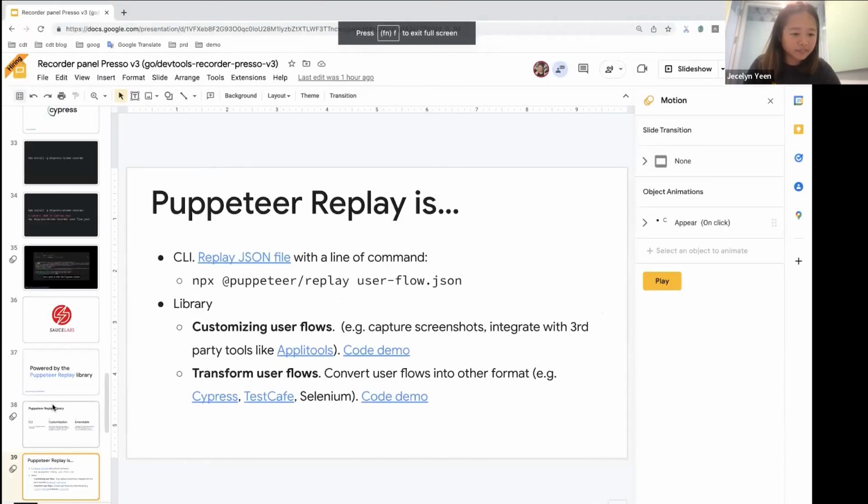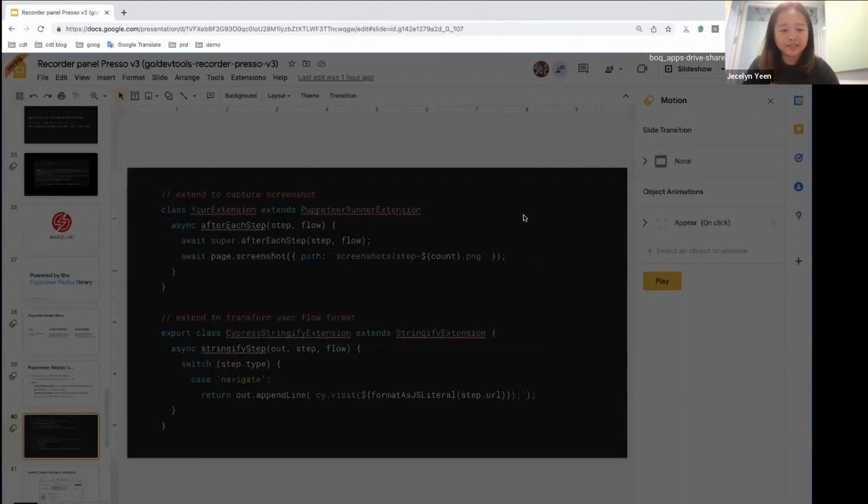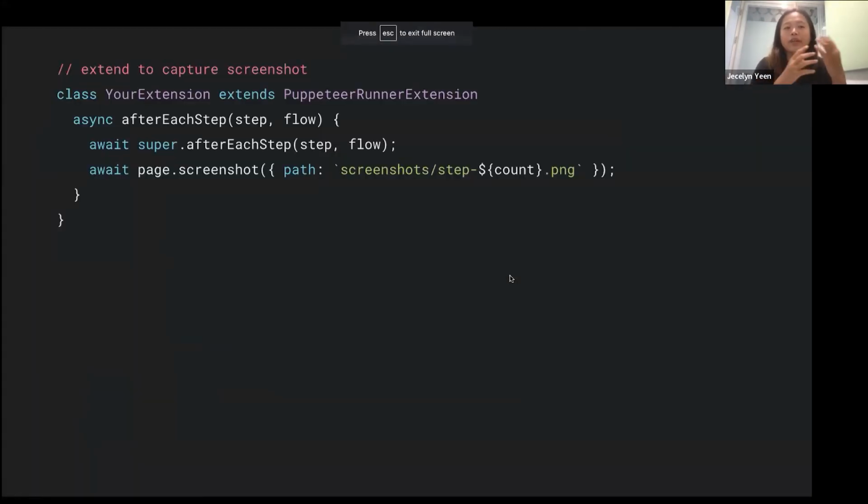Let me just show you an example of what I mean by customization. So for the Puppeteer Replay library, we offer a PuppeteerRunnerExtension. So what you can do is you create your class of extension and extend the PuppeteerRunnerExtension. And there are multiple hooks that you can use. So in this case, I want to extend the afterEachStep. So that means after you perform each step, I extend this step.